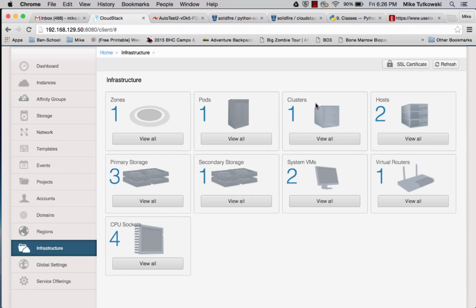I have one zone, one pod, one XenServer cluster. Both of my two XenServer clusters are running version 6.5. And I have three primary storages. Let's go take a look at those.